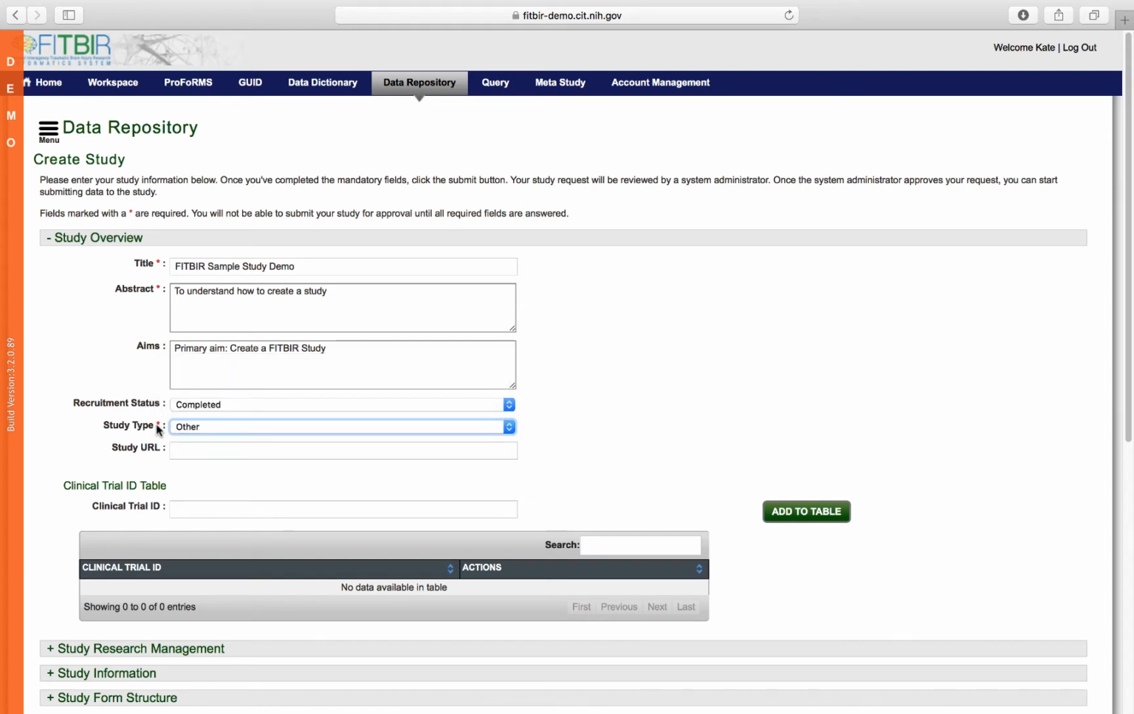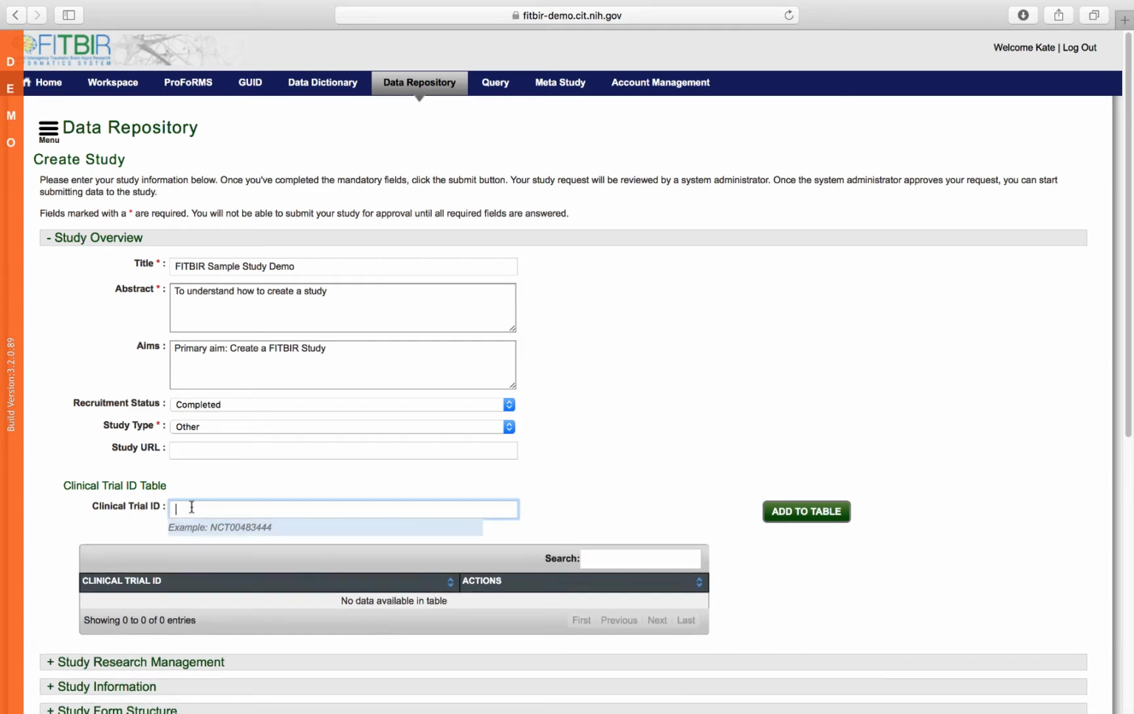You'll note that any field that has the red asterisk is required and all other fields are optional. So in this case, I do not have a study URL to create this study. If you have a clinical trial ID, you are welcome to add it here. Please note there is validation, and if the number has not yet been registered with clinicaltrials.gov, you will not be able to add it here to the table.